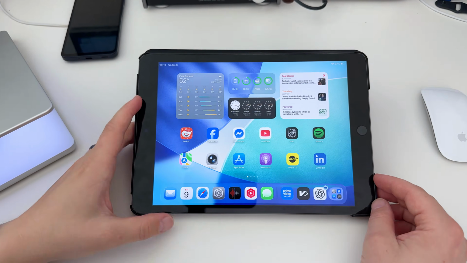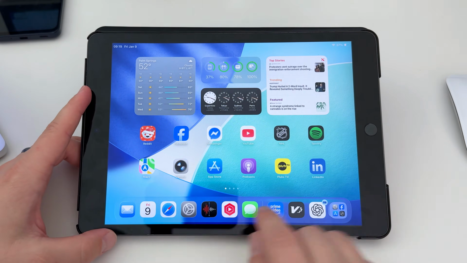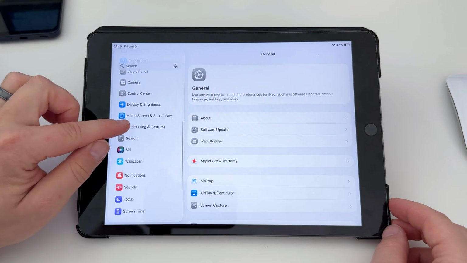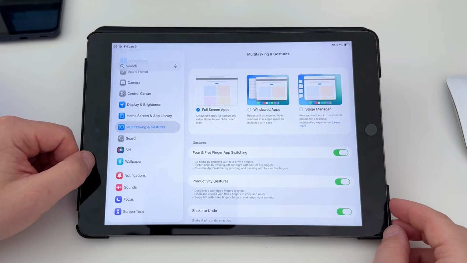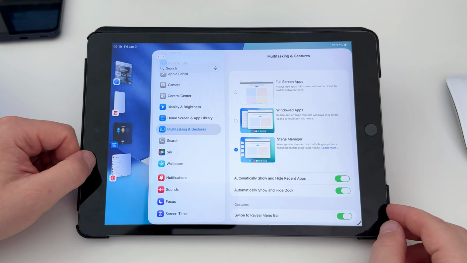All right, let's talk about Stage Manager and how to use it on an iPad. This is one of the new multitasking tools, and to turn it on, we'll go to Settings and scroll down to Multitasking and Gestures. Then from the top, choose Stage Manager. This is basically the same thing as the Windowed Apps option, with one exception.